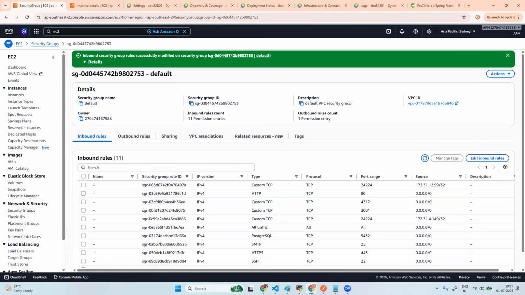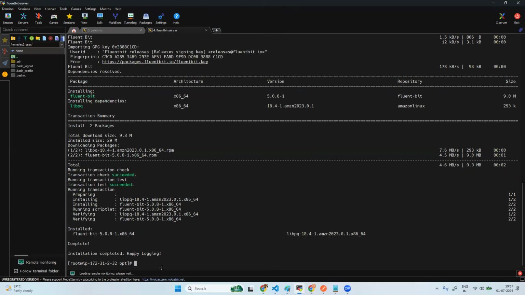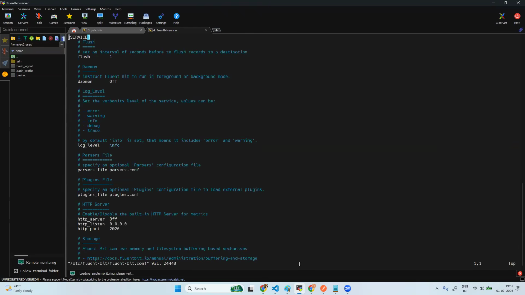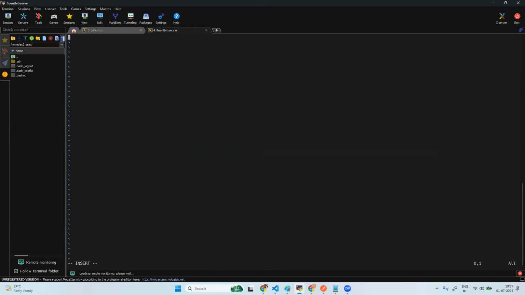Okay. Now again, I have to create the same conf file on this server. vi /etc/fluentbit/fluentbit.conf. Escape, :%d. I'm removing the existing lines and I will add this.